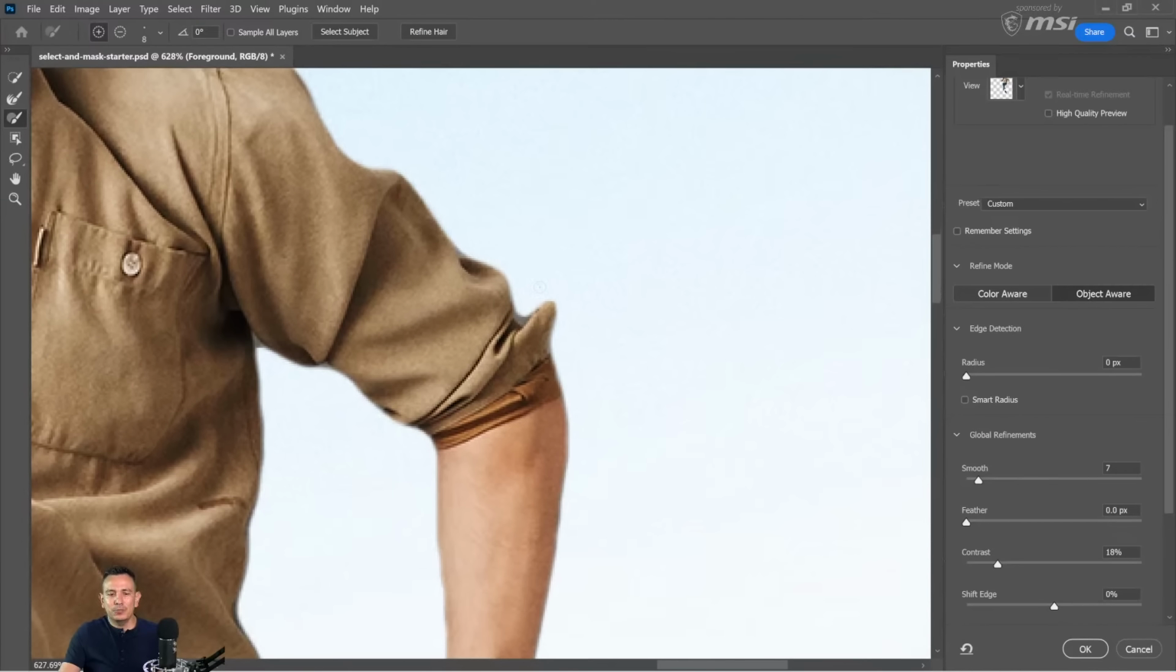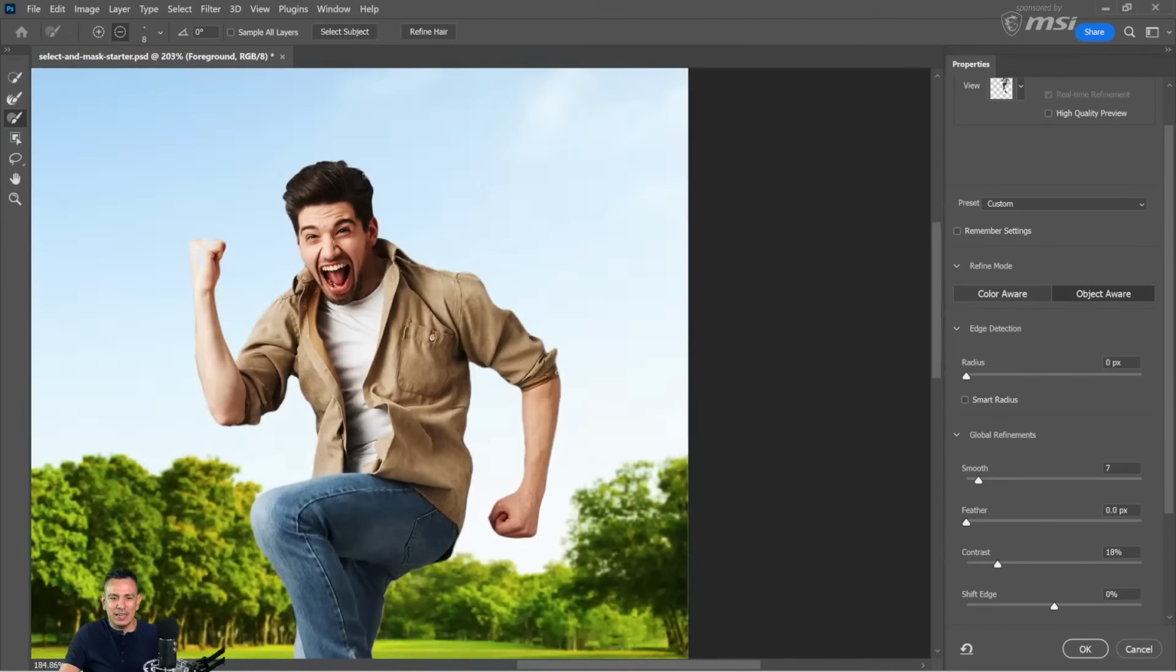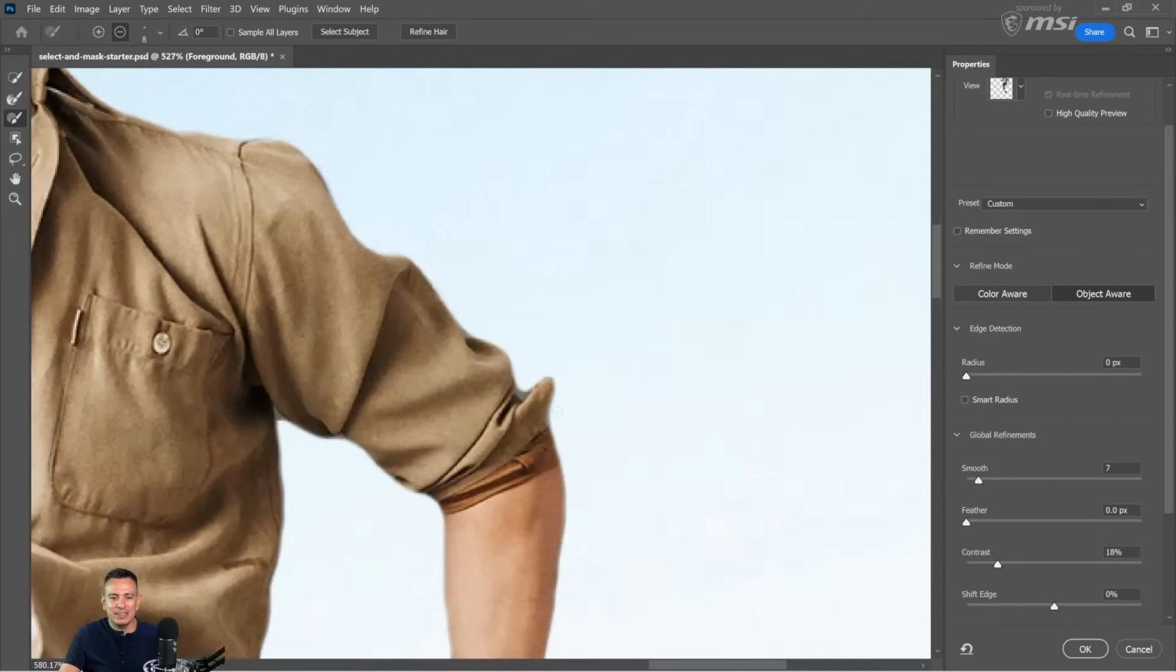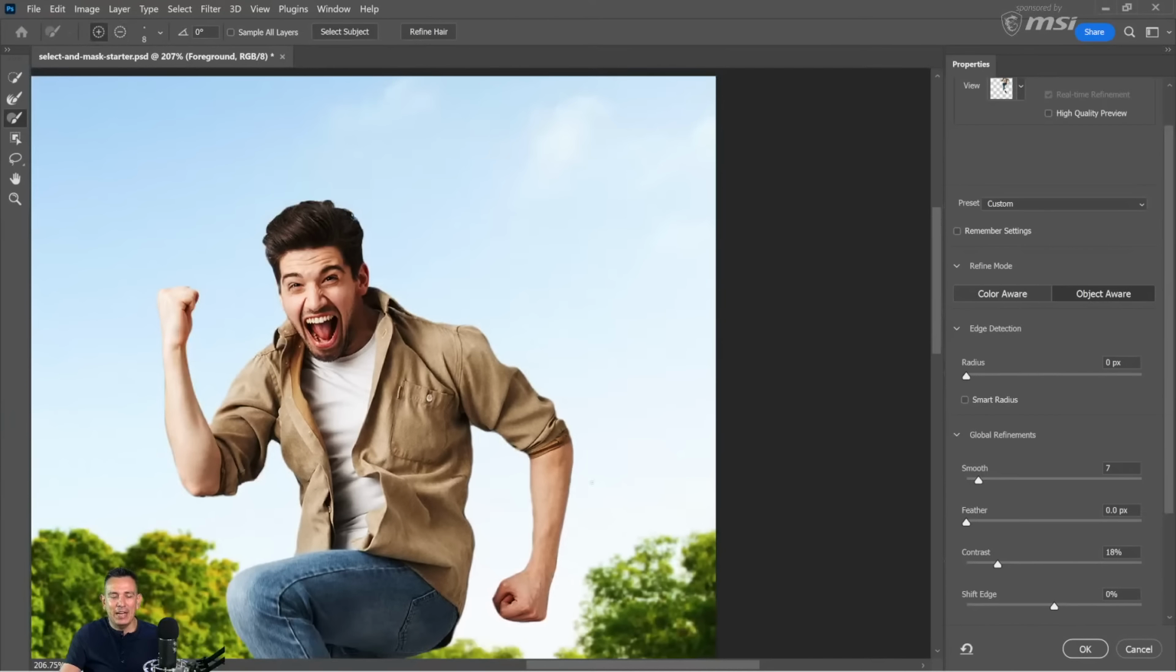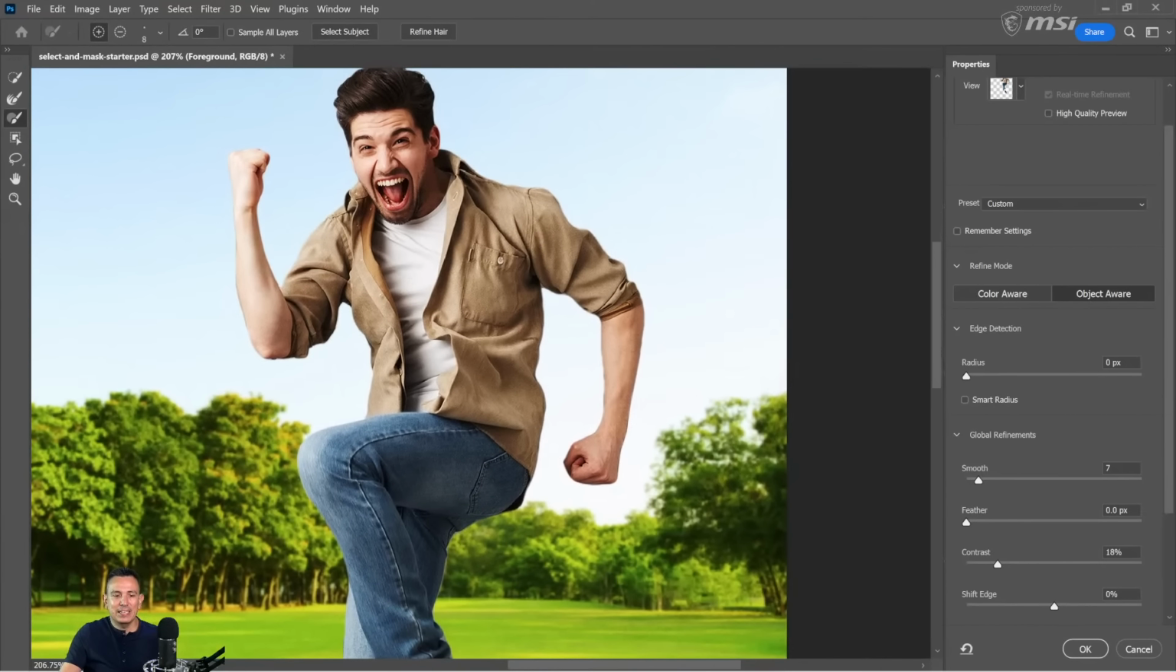Something that I like to do is in areas like this, I don't necessarily like how the sleeve is bending, so I'm just going to mask it out. You don't have to keep every single original pixel if it doesn't work for you. So in this case, I think the image looks much better if I mask that area out. And I think everything is looking fantastic.